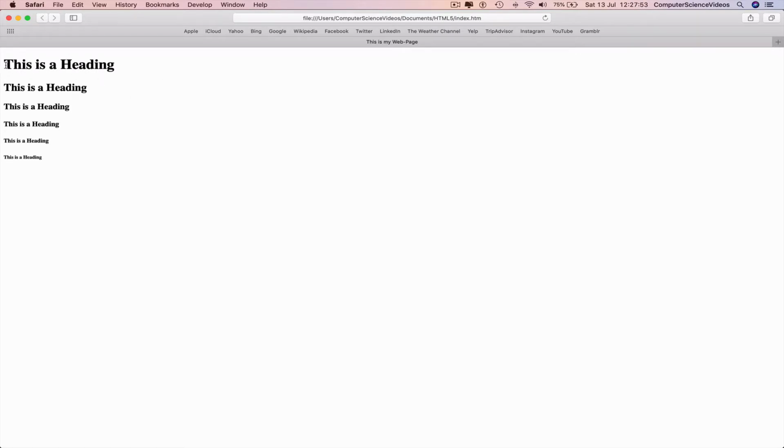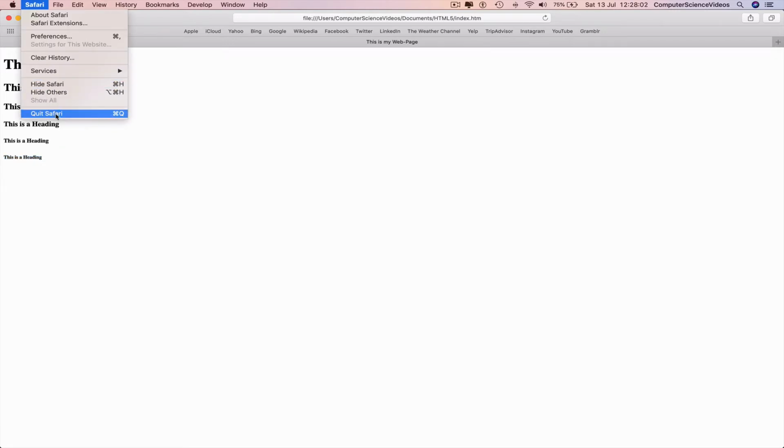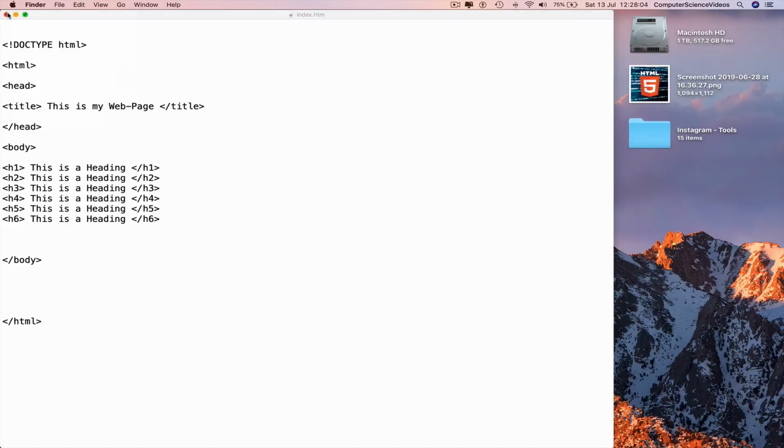This one on top stands out the most because it has a bigger font itself, whereas the one on the bottom, very small text. Close out of Safari, out of Finder, and TextEdit.